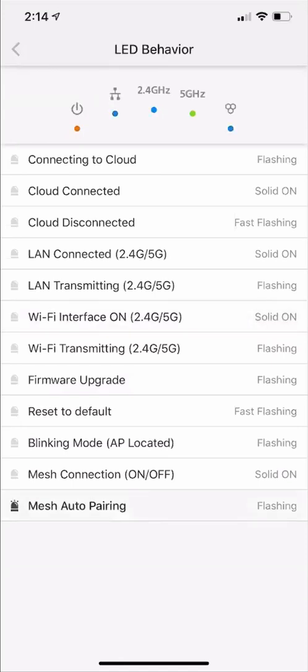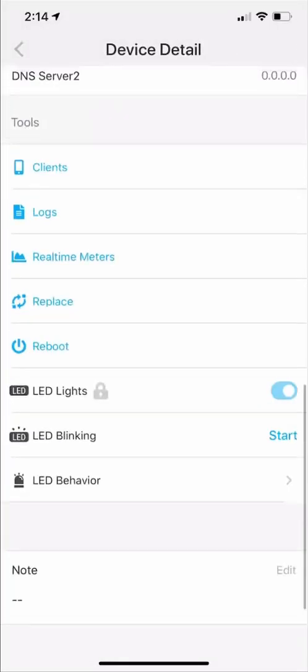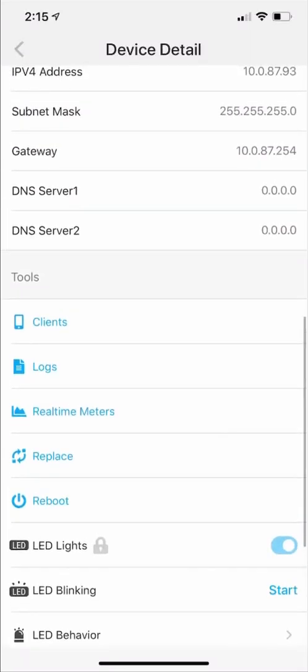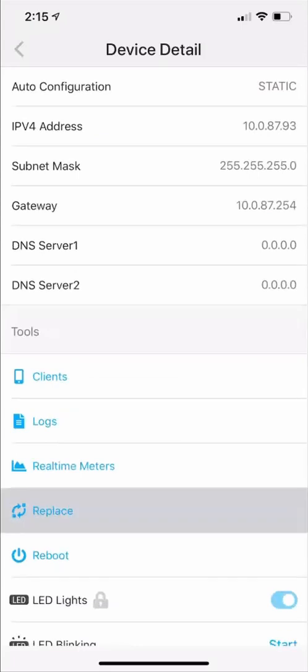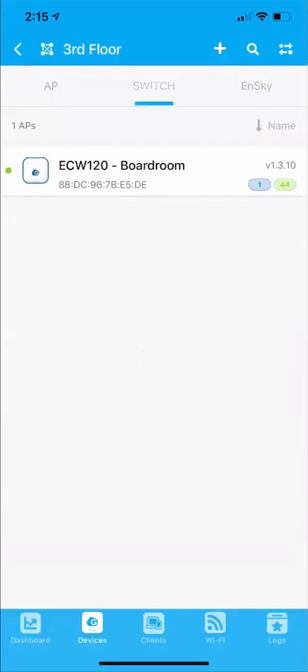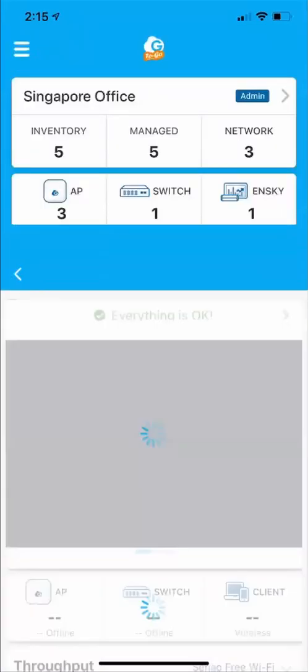Let's say if you see the last light is blinking, this light right here, that means we're doing mesh, etc. So from the app as well, you can view the clients that are currently connected to this AP, the logs, and you can also trigger the replace function from here. So if I have a switch, I'll be able to view information. Wait, let me move to a different network so I can show you guys.